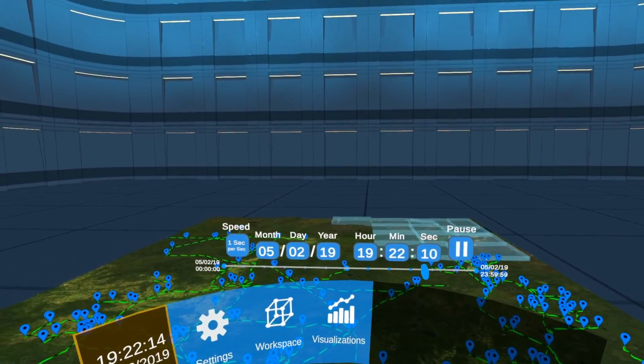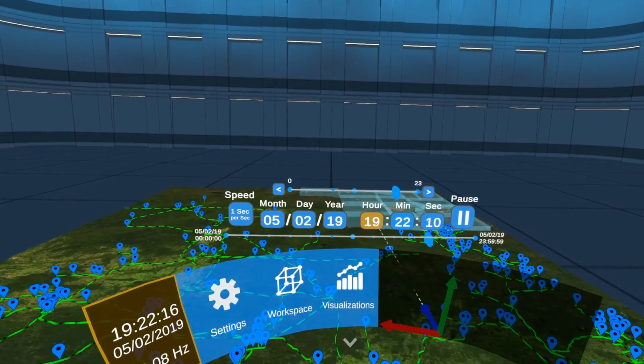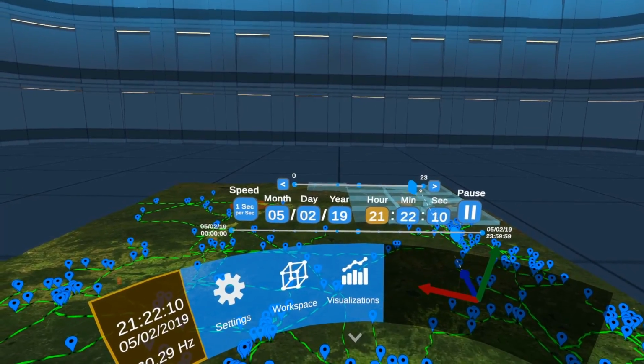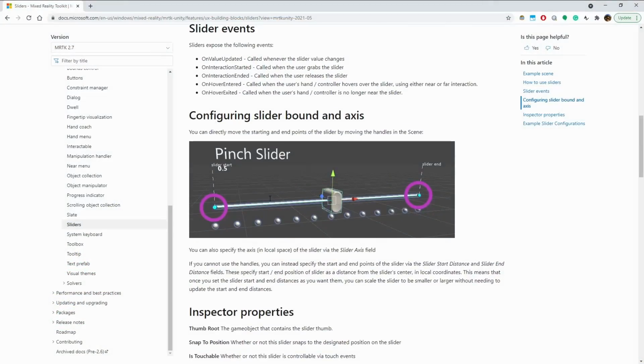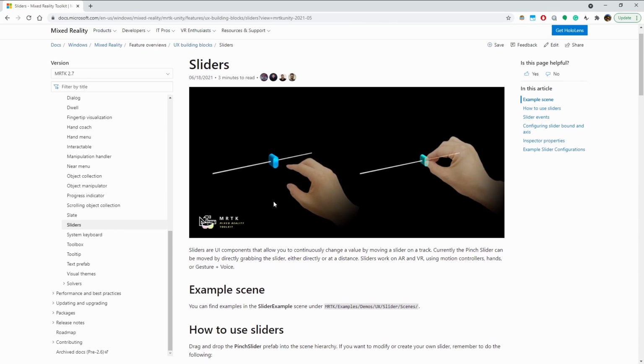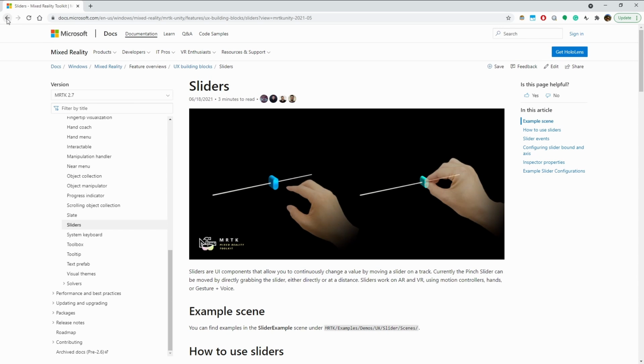And so they're quite handy so that we don't need to figure out all the math and the UI to build these ourselves. So they're just a nice, quick way to implement 3D sliders within our application.